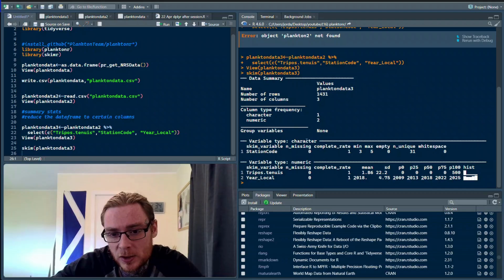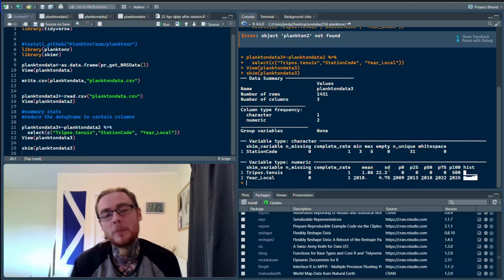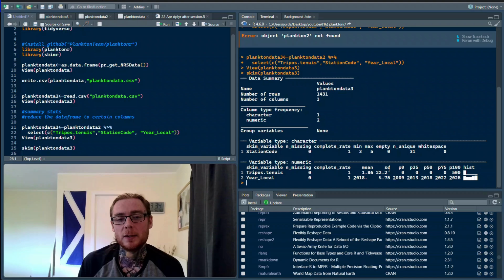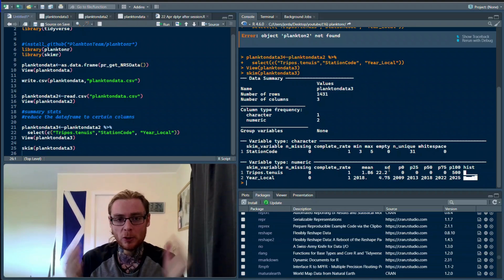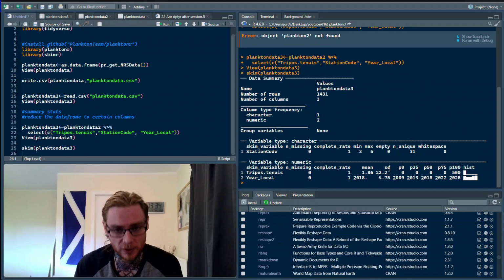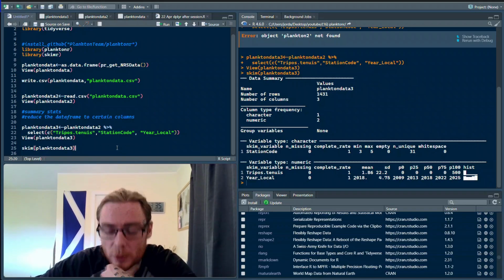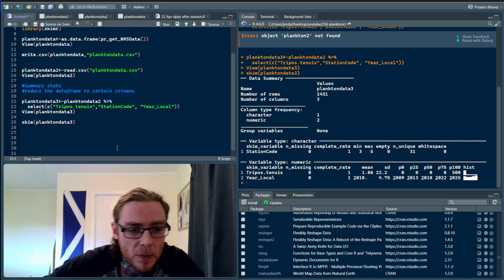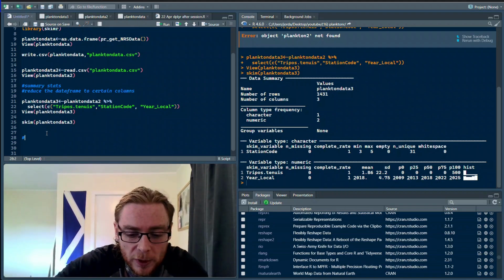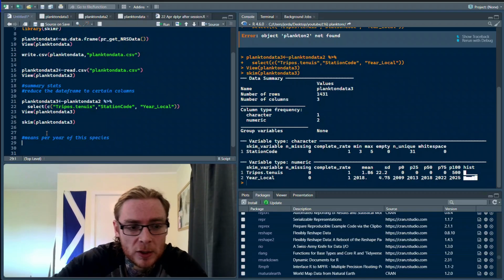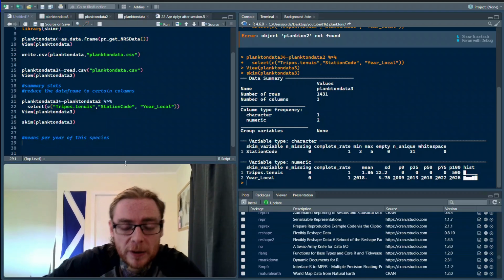Again, these means and standard deviations are those of the species Tripos tenuis over all the rows, i.e. over all the years and all the stations. If you wanted to do further analysis of, for example, means per year of this species, you can just use dplyr there, okay?